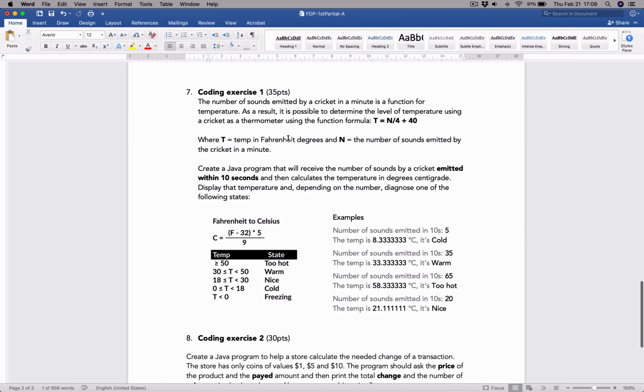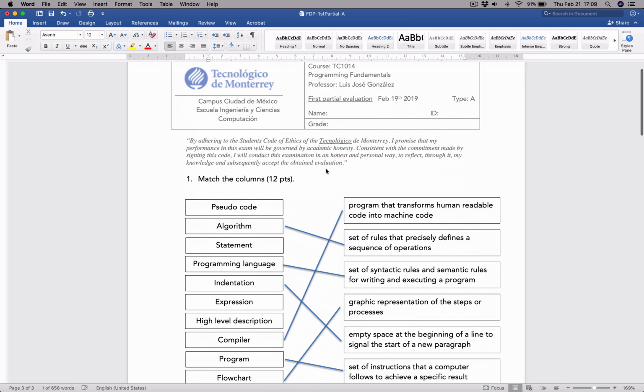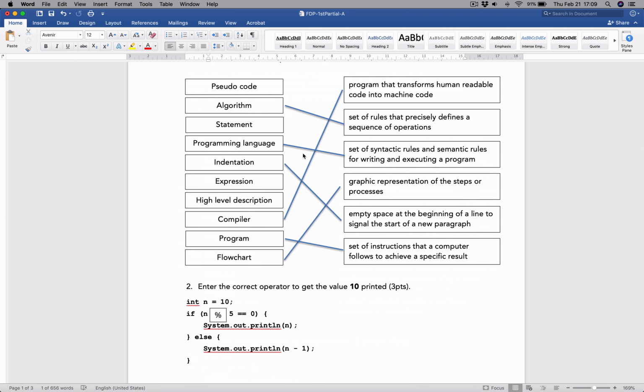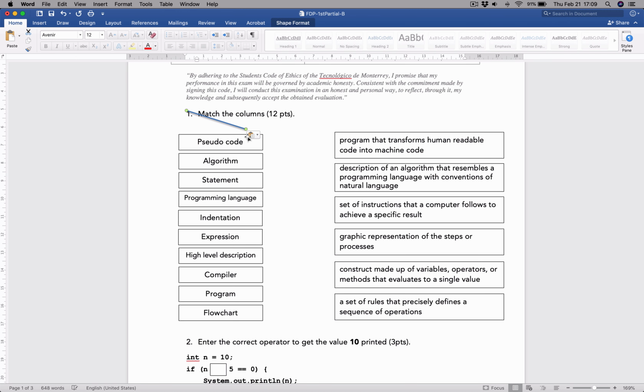Before going to the coding, let's review test B, which has some differences. So let's start here. Let me just copy one of these lines. Let me copy this one. And here we have different definitions. So here it says, well, this is the same as the other one. So this one is a compiler.